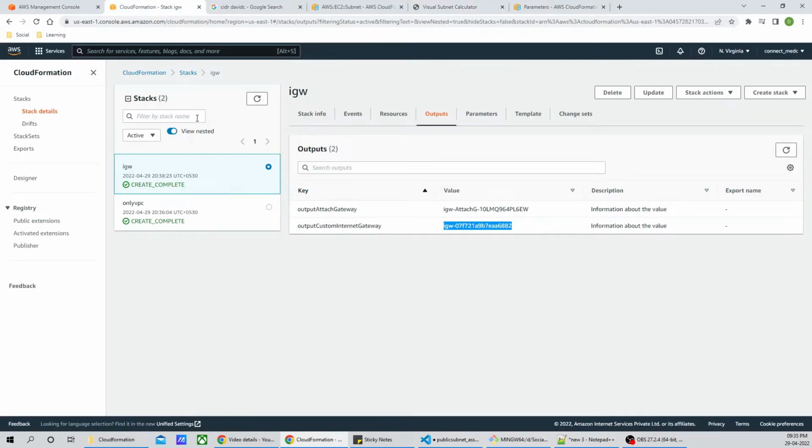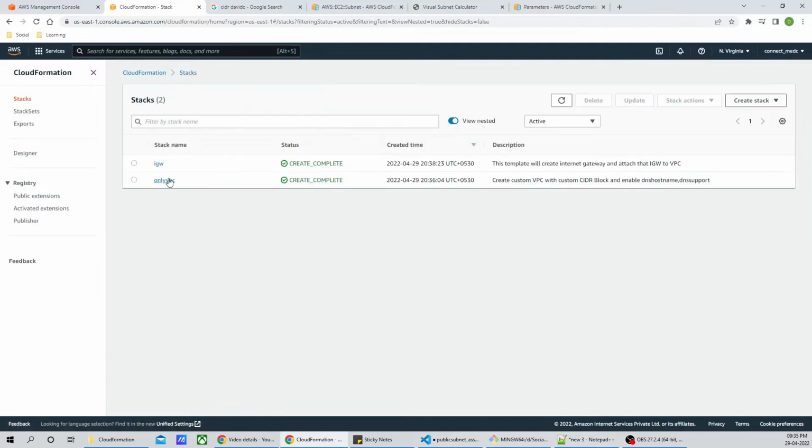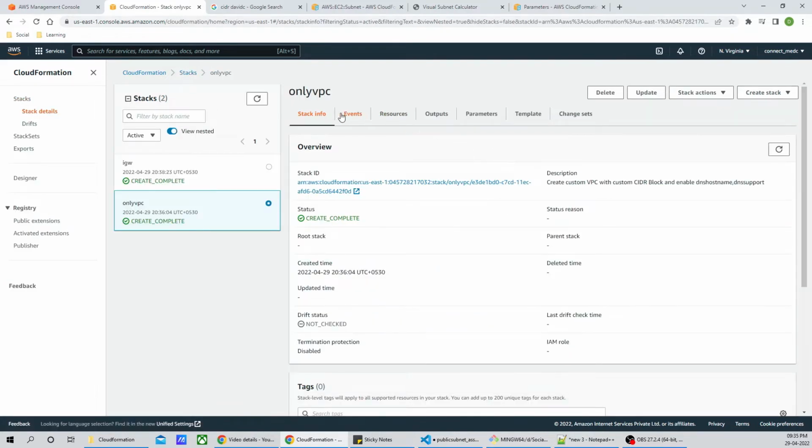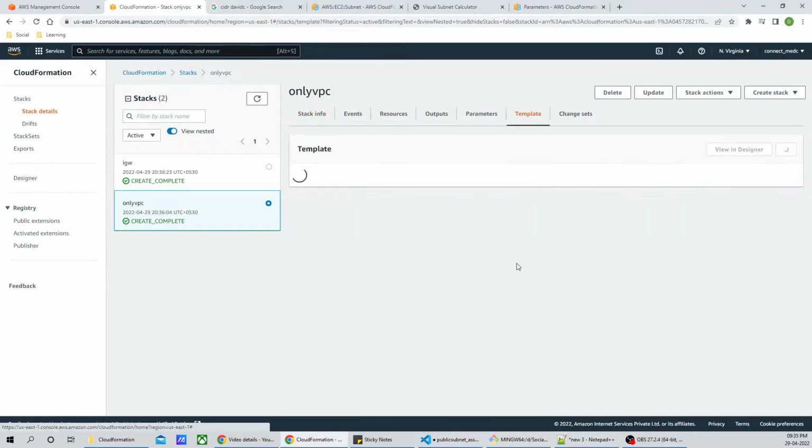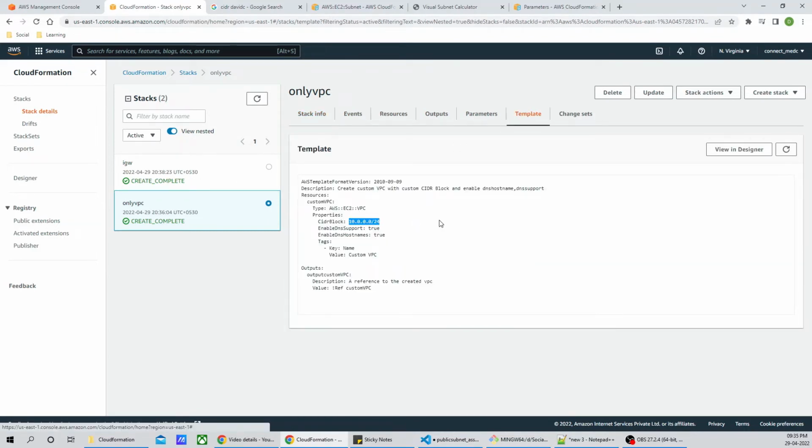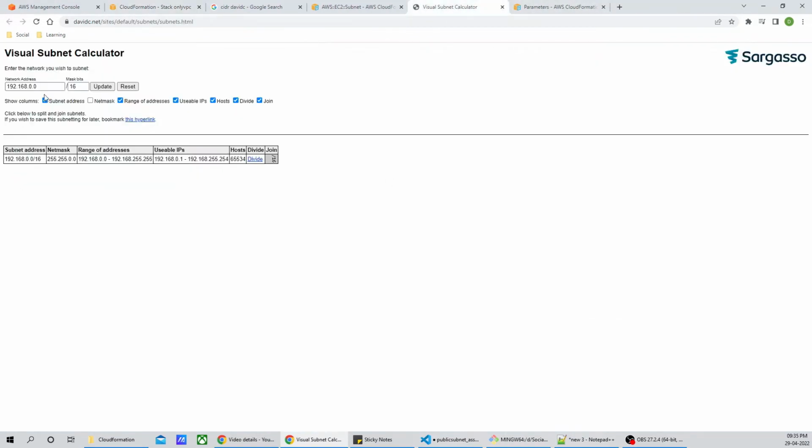So let me go back over here into my stack. If I don't remember what is the range that I have provided in my stack, I will go to the template. From there you can see the CIDR block that has been mentioned over here. I will just copy it and go to this calculator and paste this. Remove 20. Now over here, just make sure you give the same mask bit, that is 24, and click on update.